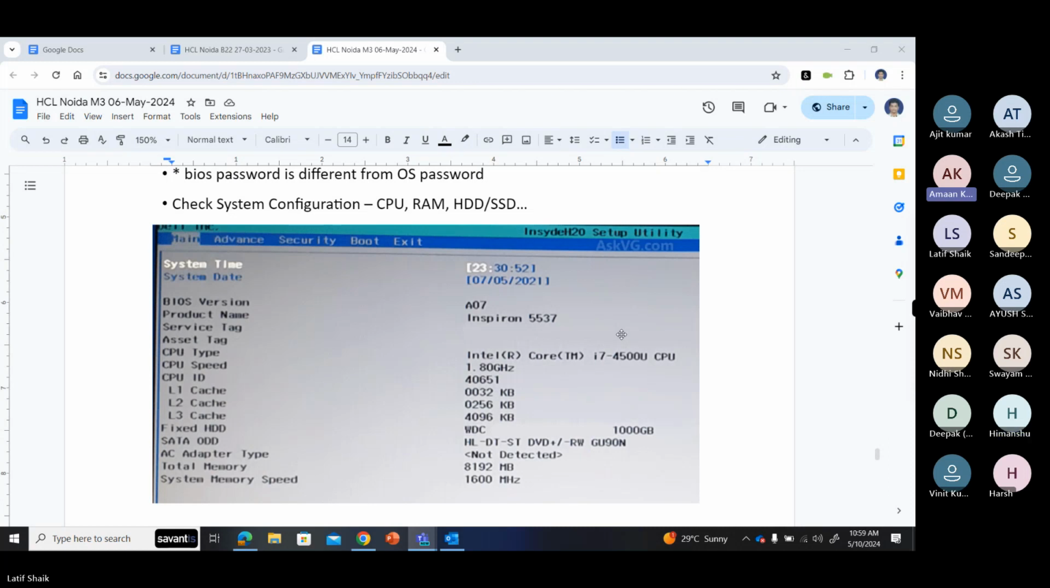Sir, 5537. i7. Oh yeah, i7 generation. Sir, it's i7 4500U. Yes, it's an i7 4th generation. Very good. And what is the cache memory? 4 MB cache memory.